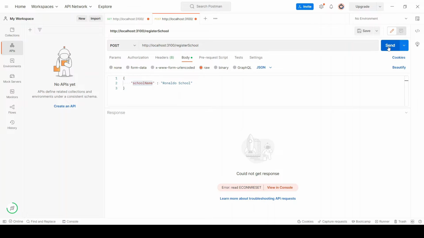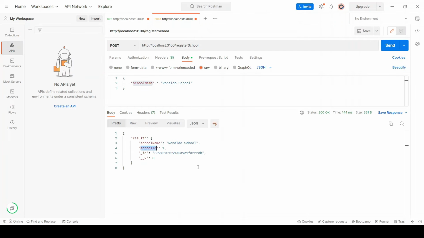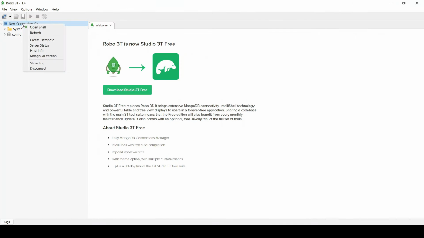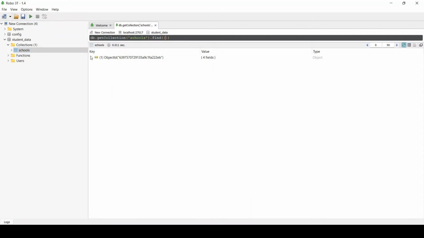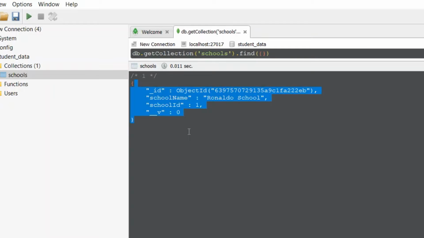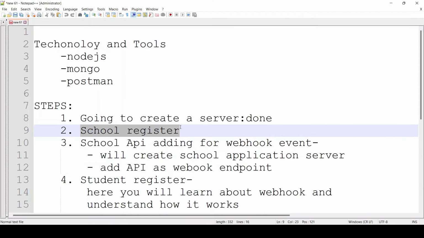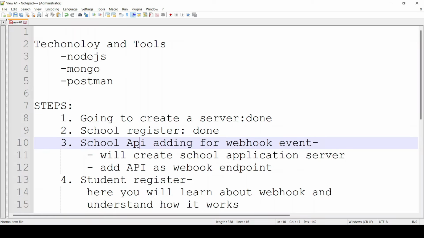Open your Postman, click on send. You can see, right, we got that successful response, correct? School name is Ronaldo School and school ID is 1. Let's cross check in the database, refresh it. You can see, right, this database has been created as I told you earlier. Go to the collection, this is school. You can see one entry is there, correct? You can cross check also. So we got our school name, okay, we got our ID. So this step is also finished.